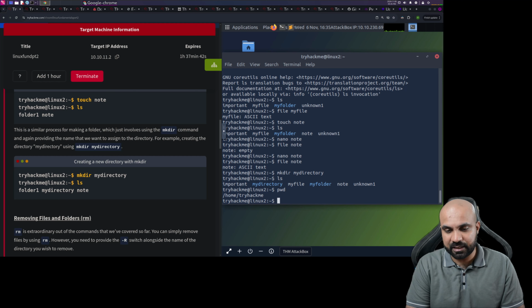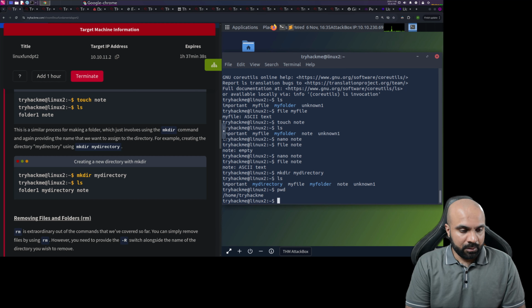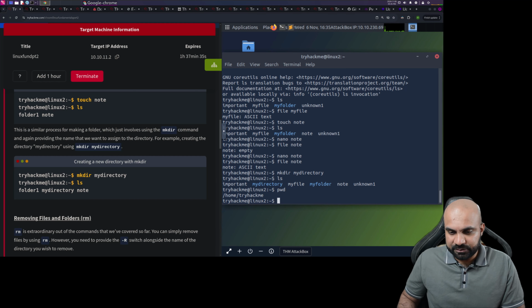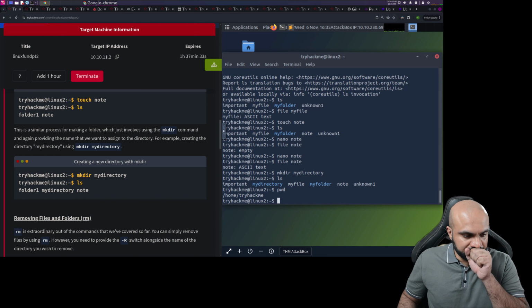As you can see, the color of the directory is different from the files. So I did the ls and we can see all of these files.